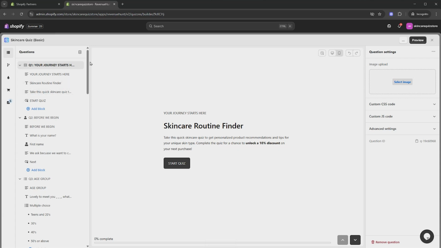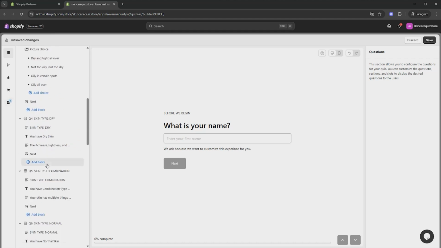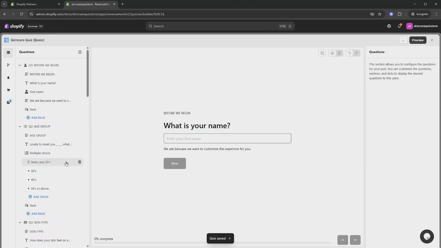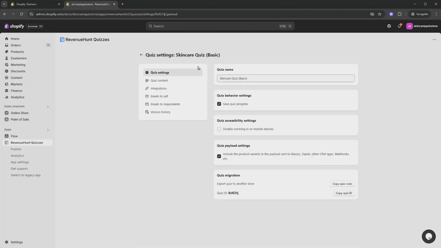However, if several slides or questions were deleted, perhaps by accident or by a teammate, and the undo option no longer works, don't worry. You can still recover a previous version of your quiz using the version history feature. To do this, close the quiz builder and go back to your quiz settings. Inside the settings, open the version history tab.